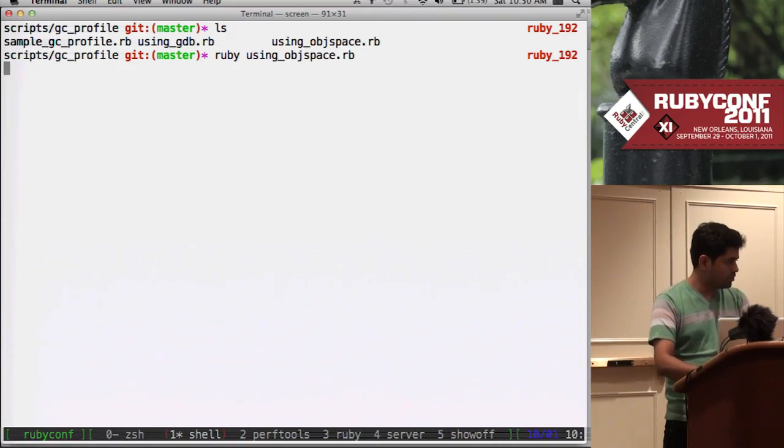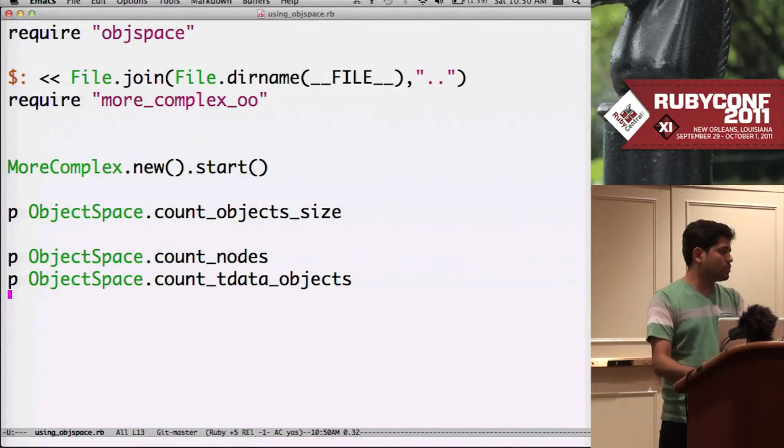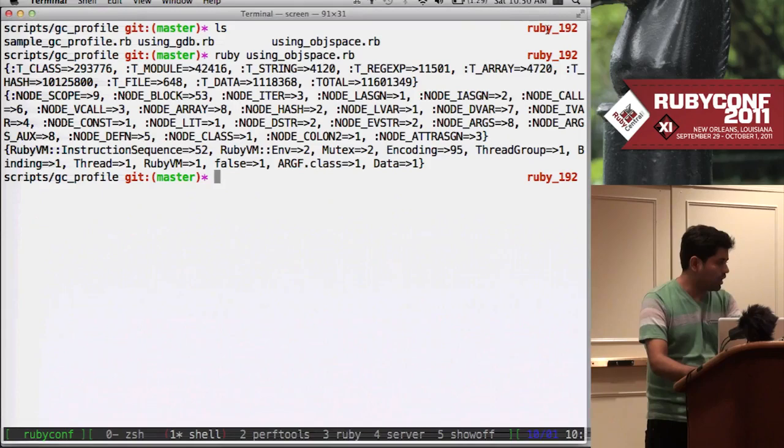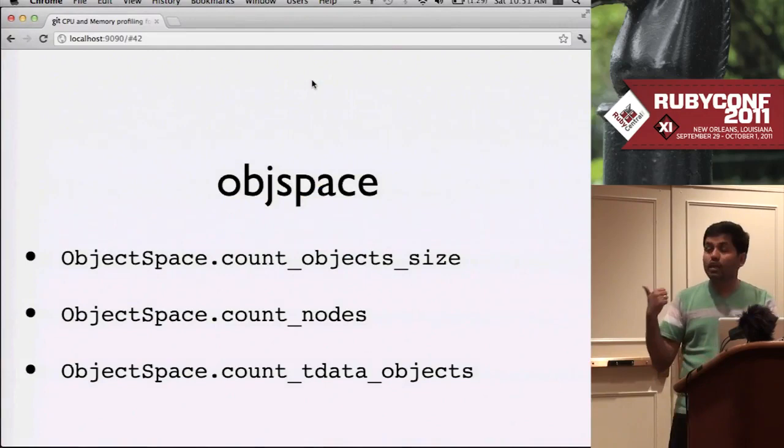Yeah, you can see the output here. Let me show you the code. You can just do some allocations, and then you can count object size, count nodes, count T_DATA objects, and it gives you this data. Like, the T_CLASS, T_MODULE have this many objects, T_STRING this many objects. Again, this may not be useful for exactly pinpointing where the leak is in your application.